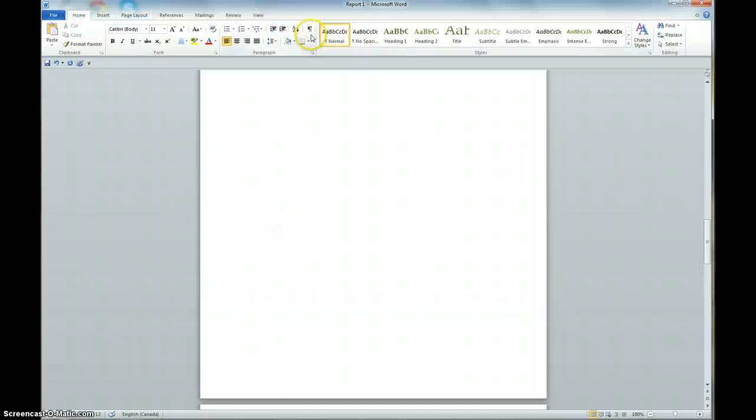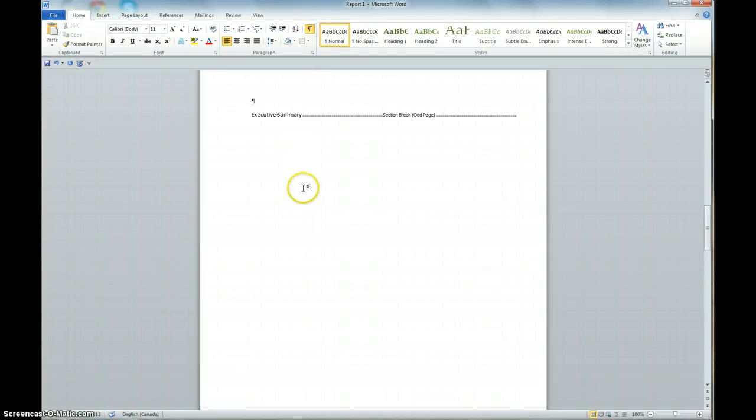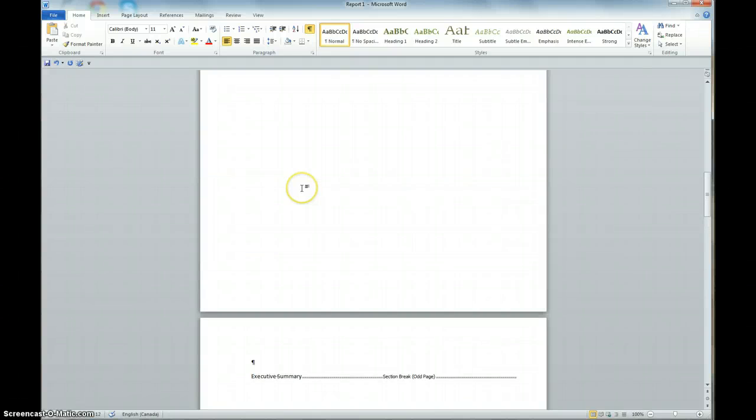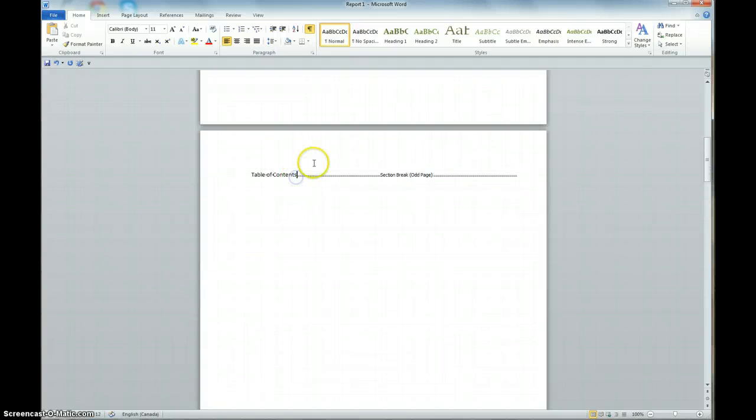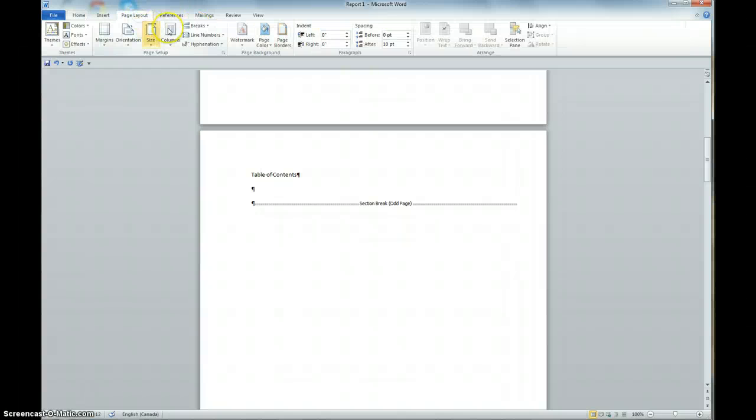And I think what I'll do at this point is turn on the formatting marks so I can see what I'm doing. And just so I can get the even page in there, I'm going to put in a couple more breaks.